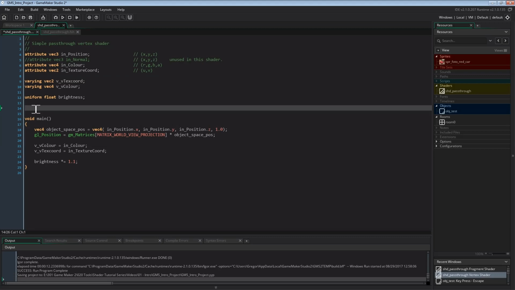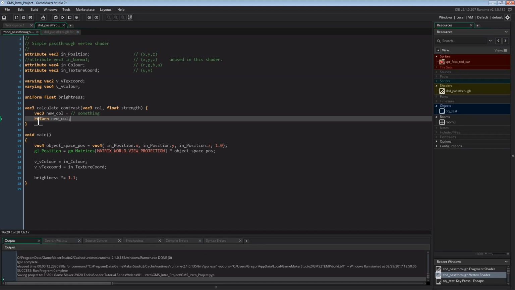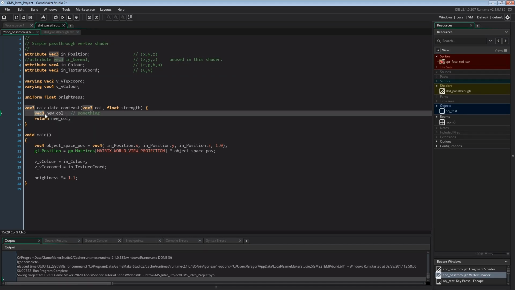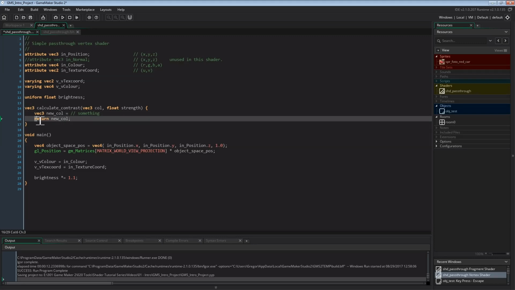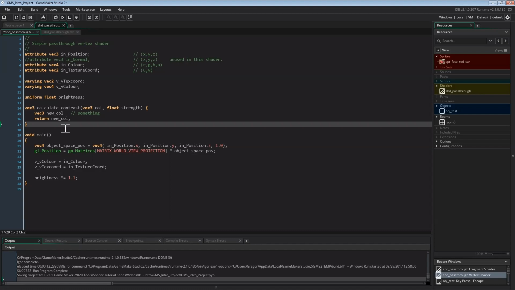In GLSL, every function needs a return data type. So for example, if you write a function that returns a float, you need to declare the return type float before the function's name, just like so. vec3 calculate_contrast(vec3 col, float strength) { vec3 new_color = something; return new_color; }. So this function returns new_color, which is a vec3. So the function must be declared as vec3 as well.